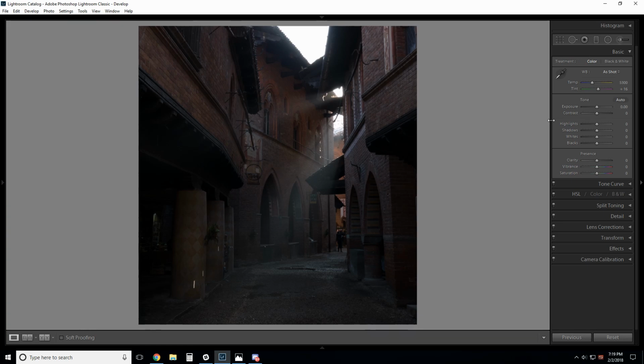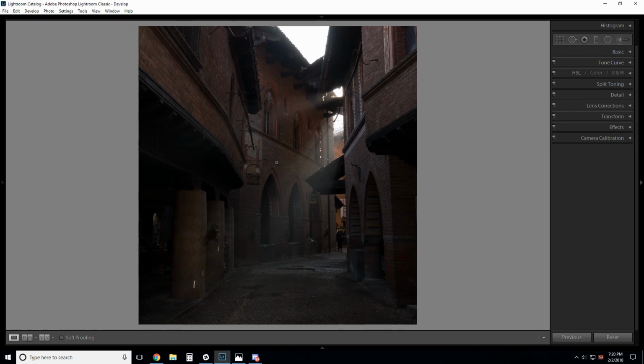Now that we have that cropped, let's go to the temperature slider, and I want to warm it up a little bit. I'll pull that to the right a bit, just to give it a little more orangey feel. We're going to come back to the rest of these basic sliders, but I wanted to go to the tone curve, because this is a very contrast heavy image with the light rays coming in.